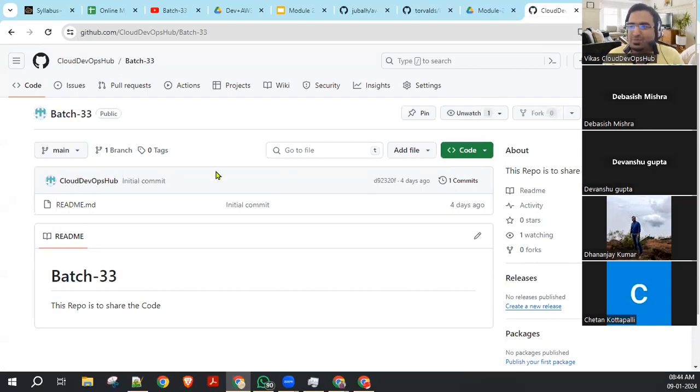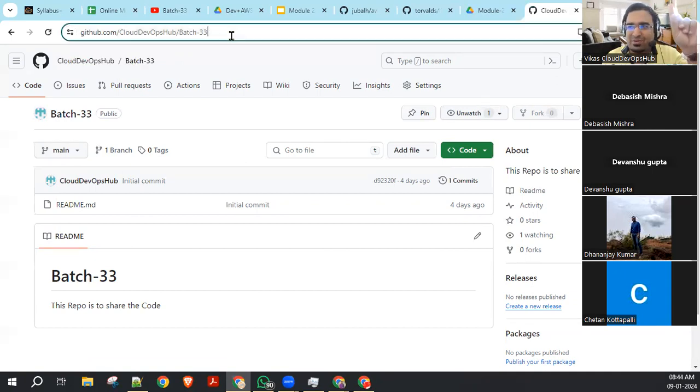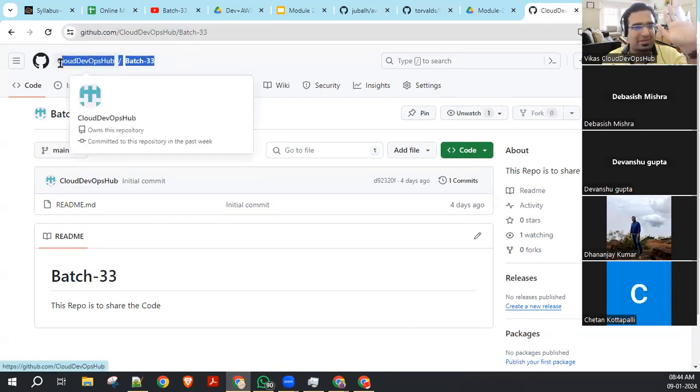At this point, this is very new, it was created 4 days ago, and I haven't given any code to you yet. As soon as I have to give any code to you, I will give it in this place itself. This is the Cloud DevOps Hub batch-33 location or repo, where I will give the code to you, so that you get a real-time feeling of your real-time environment, because in your organization your developers will give the code into this repo only. Do you agree? Yes or no?